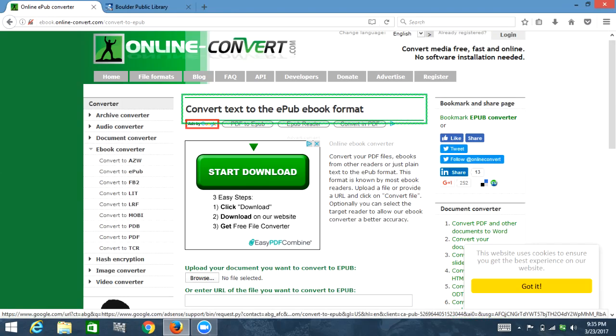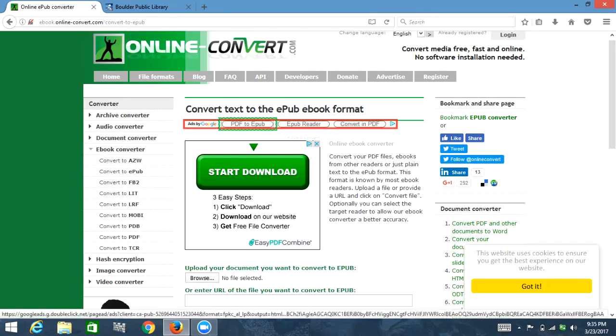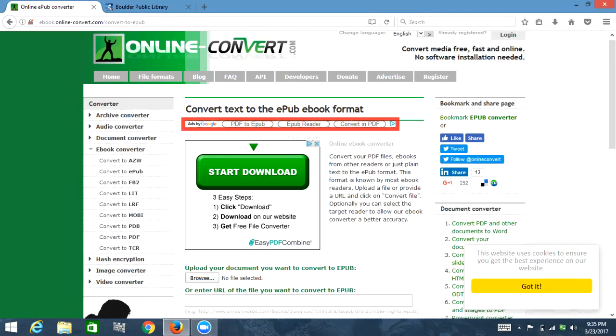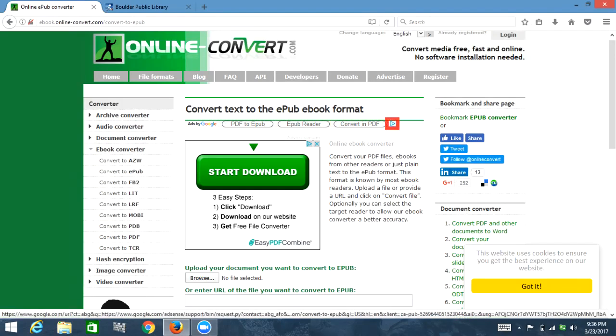Okay, so at the top of the ad, and that's one thing, ads can be a little bit fickle on how much you can read of them, and if you get stuck in them, that sort of thing. So we'll just see what this is doing. Frame. Link ads by. Link graphic Google. Blank. Link PDF to EPUB. Blank. Link EPUB reader. Blank. Link convert in PDF. Link graphic ad choices.